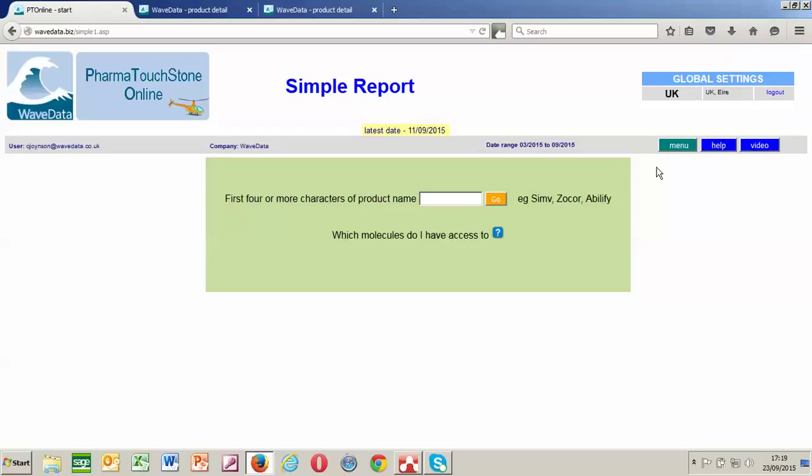The various things you've got in here that you need to be aware of is you've got the helicopter there, which will allow you to actually change your password. You've got the date range here that shows you how many months of data your company subscribes to. That's rolling months. So this says March 2015 to September 2015, which means I've got access to 6 months of rolling data at the moment.